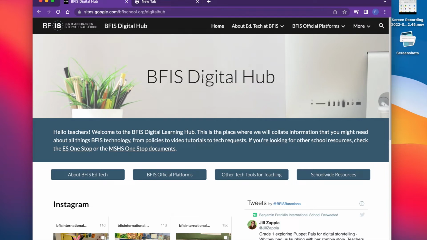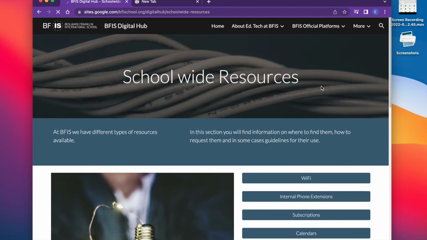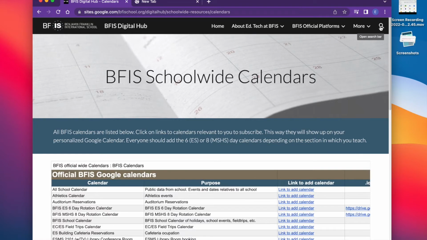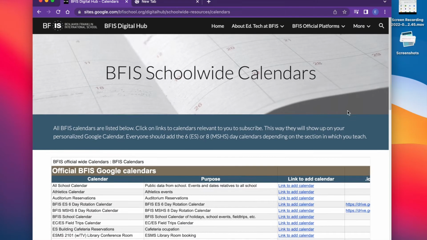Hi teachers, this video will show you how to add the BFIS calendars to your Google Calendar and how to add your schedule according to the 6-day calendar. So first you're going to want to go to School-Wide Resources and then navigate to Calendar. You can also use the search feature here and look for the word calendar to find it.